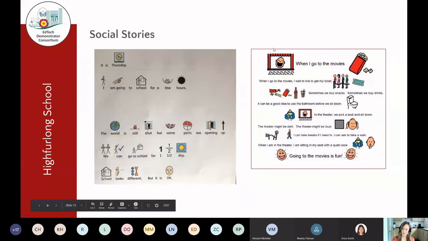You can see the other social story on this slide is slightly different in that each word isn't represented by a symbol, but there is a symbol to convey the meaning of each sentence. So for example, it says, "When I go to the movies, I wait in line to get my ticket." And then there is a symbol of a queue. So it's just reinforcing the meaning and helping the child to understand that story a little bit clearer.